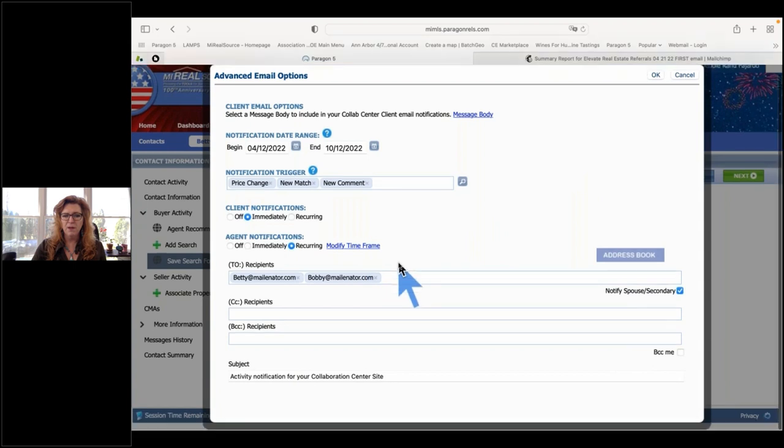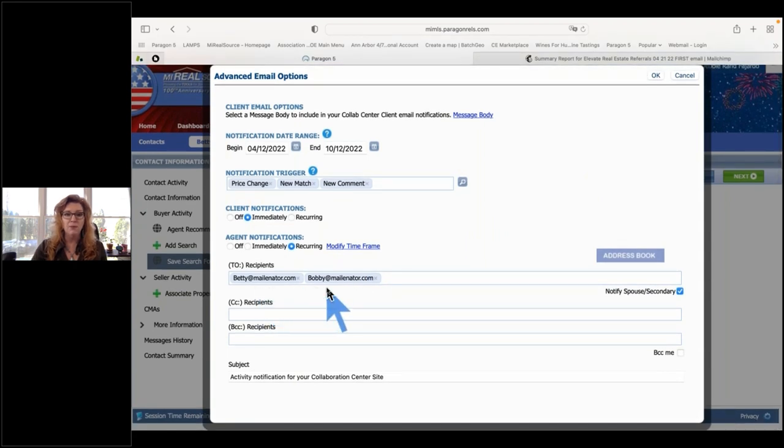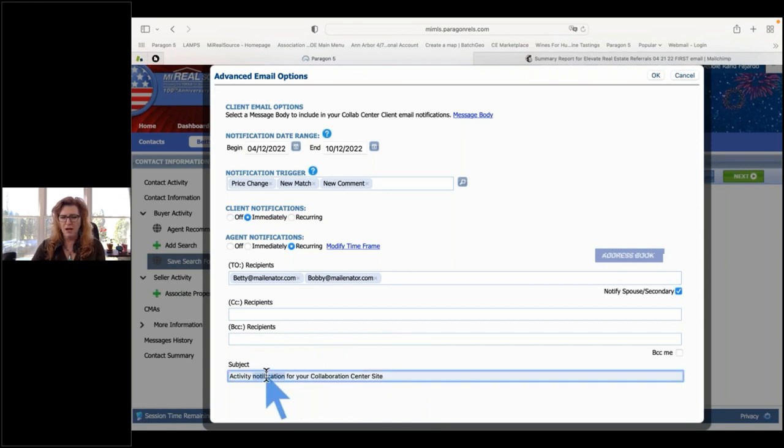There we go. So this goes to Betty and Bobby. Remember, we had put both of them into the email. So that button was selected there. There's no need to BCC myself or CC myself. I get my own notification. And here's the subject line that goes to your client. Activity notification for your Collaboration Center site. Yeah, I could shorten it up a little bit. We usually say Collab site, Collab Center site, and that was Shelby Township.